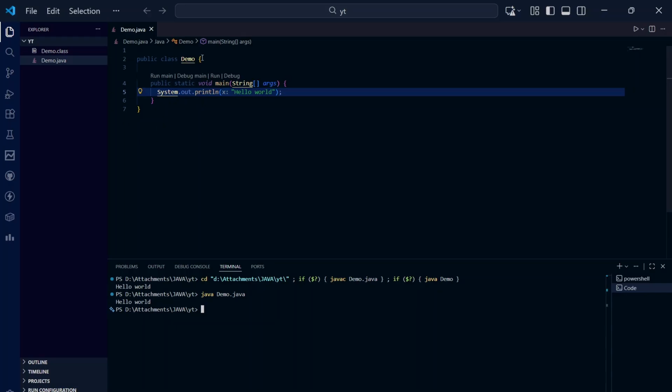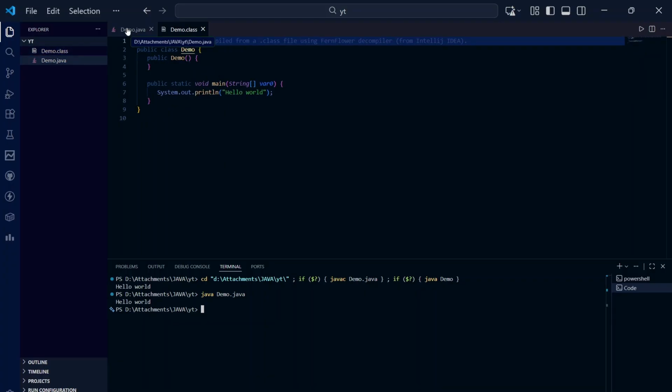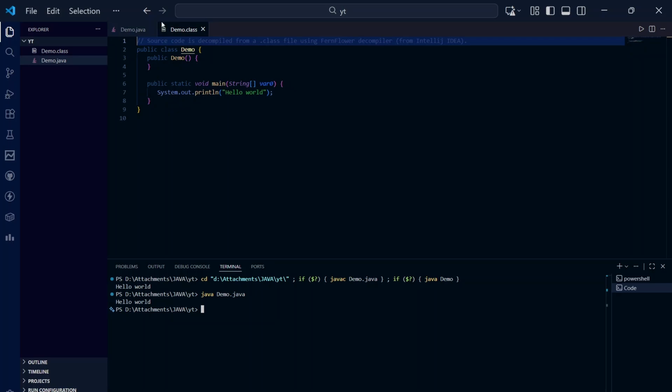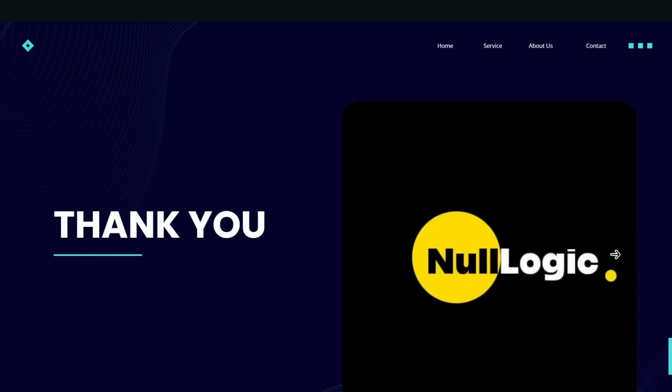Whenever you run, or whenever you create a new class, it will create a class file in your folder also. See, this demo.class has been created. demo.class is very important rather than demo.java, because the whole class code will be lying in demo.class. Whenever you compile, the files will be created. So finally, thank you.